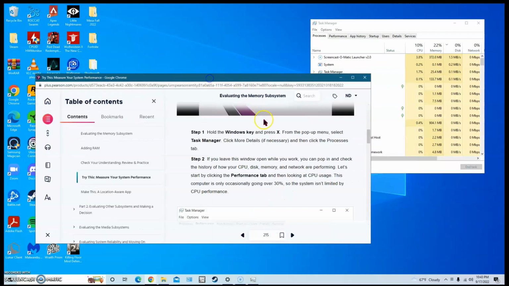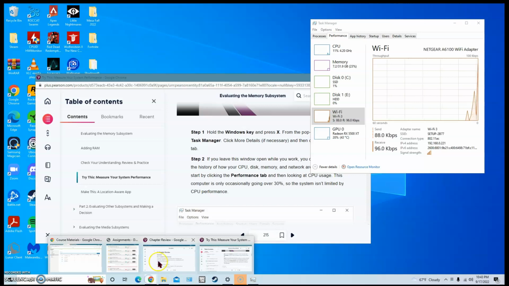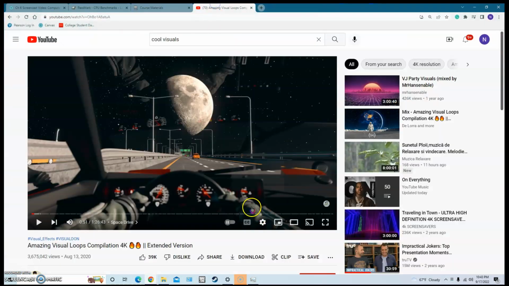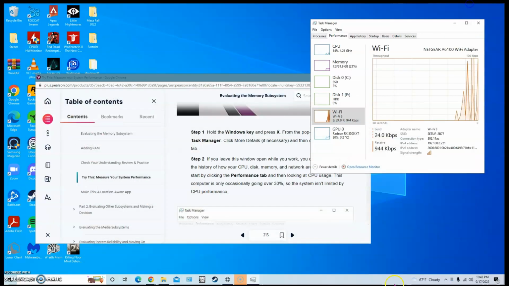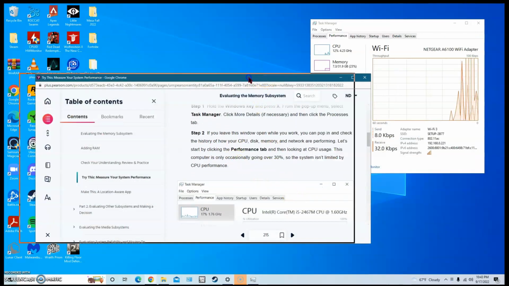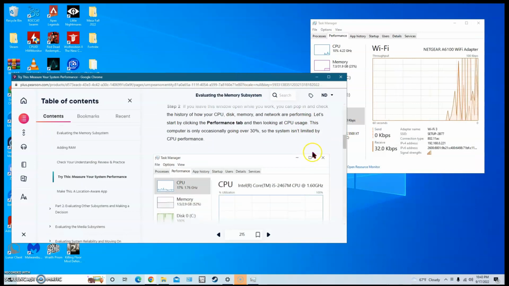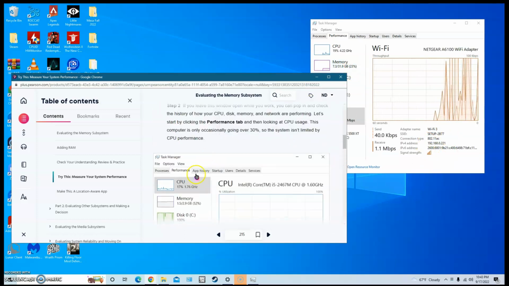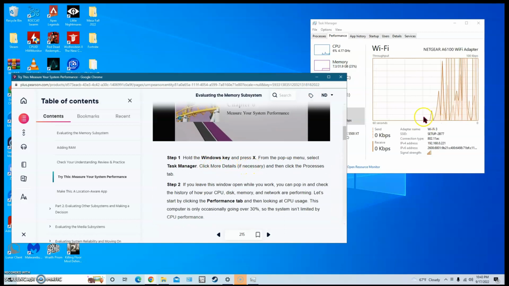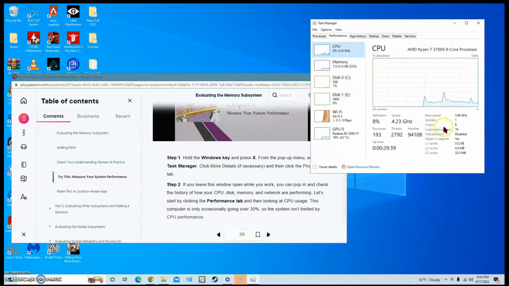For Step 2, we're going to go to the Performance tab, looking at the CPU usage. Right here I have a video running, just some visuals. Step 2, we're in the Performance tab and we're looking at my CPU usage, only 7-8%.